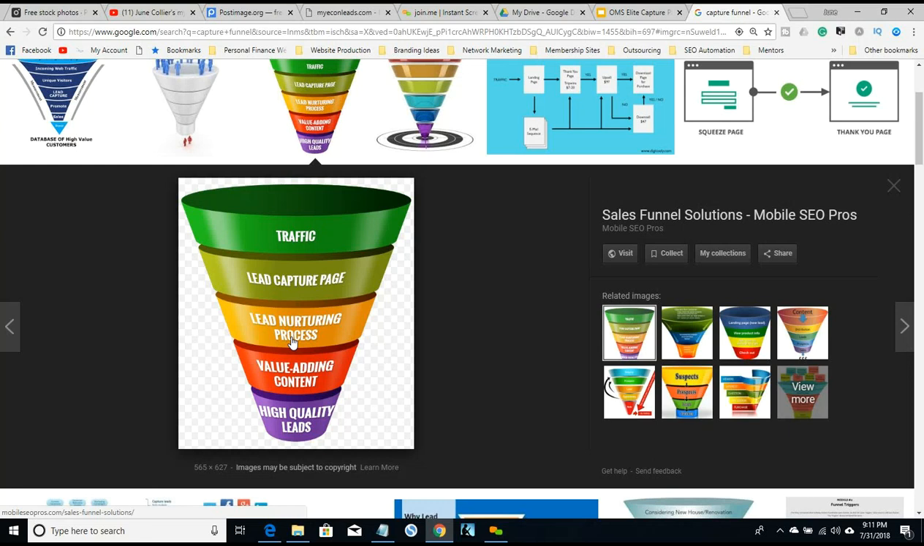The lead nurturing process basically means you are following up with people. You're writing emails, and you're following up with these individuals. Then as you're following up, you're going to be giving them value-added content. If you listen to my Sunday night call last Sunday, I talked about adding value. I talked about attraction marketing and providing value. And then you get the high-quality leads. These are typically people that actually join your business.